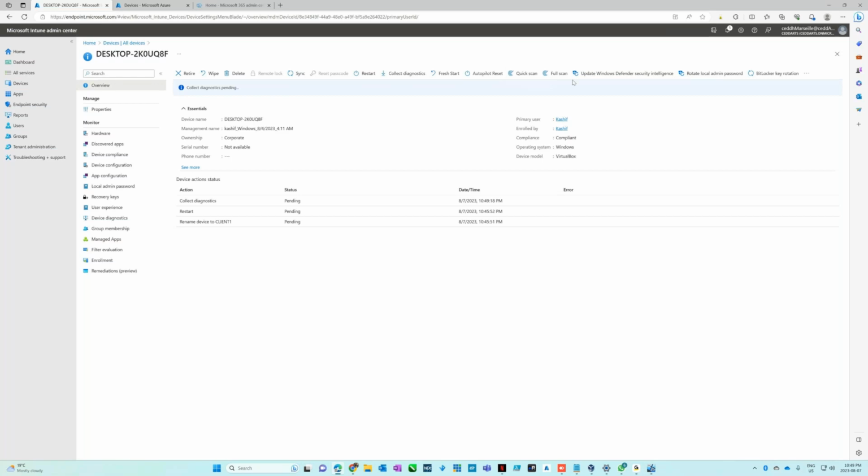Rotate local admin password, in case you would like to change the password of the local administrator account, you can do that. BitLocker key rotation. Right now this is a virtual machine, so BitLocker is not available for that machine. You can also rename the device from here, locate device and run remediation. These options are available to you for device management. Once the device is enrolled to Intune, you will be able to see these options.